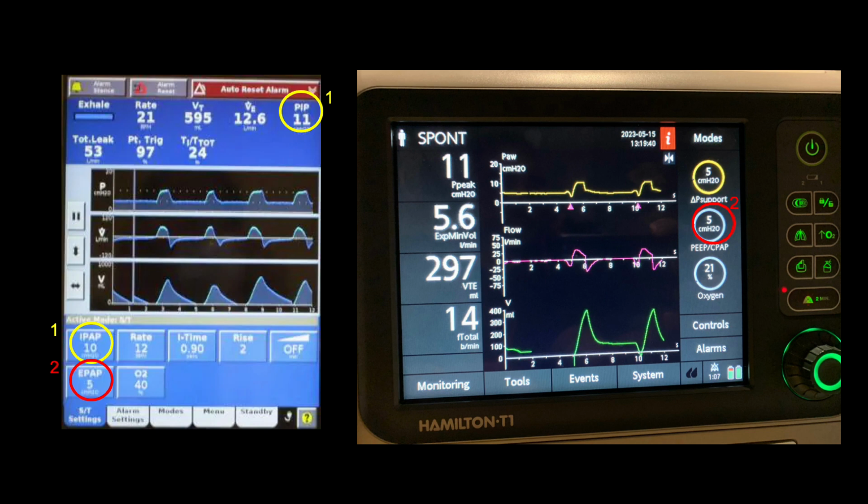Step 2, you're going to match the PEEP. This is an easy one. PEEP and EPAP are going to be equal, so you will actually set the PEEP to 5 on the Hamilton.